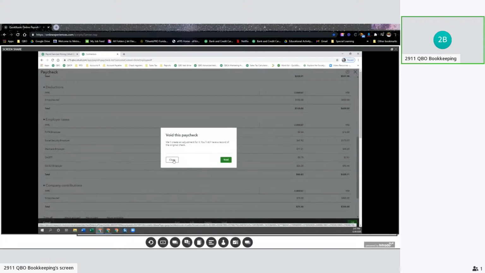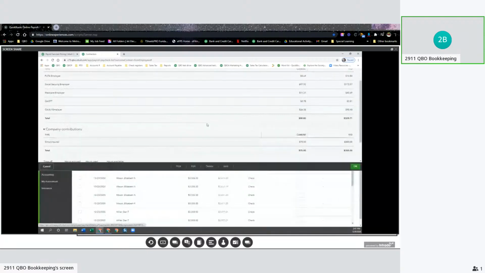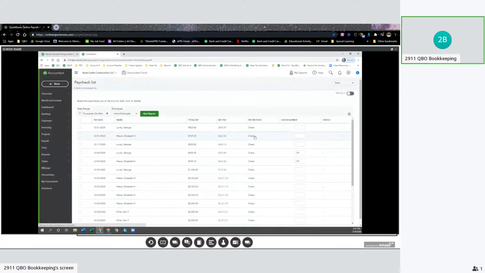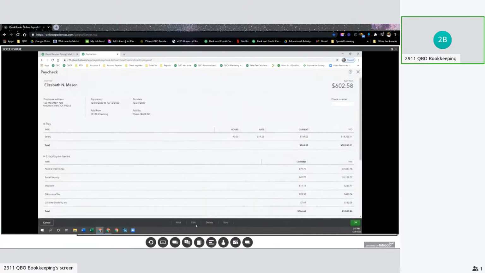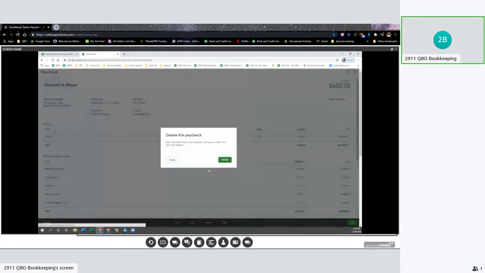So if I come back over here and I look at a different employee, I can say the same thing here. So maybe I want to go ahead and just choose to delete. So I'm going to say I want to delete it, and it's saying, hey, you can't undo this action. So are you really, really sure that that's what you want to do? And you can go ahead and choose to do so. And if you delete it, it is permanently gone.